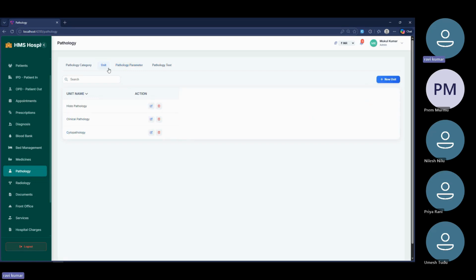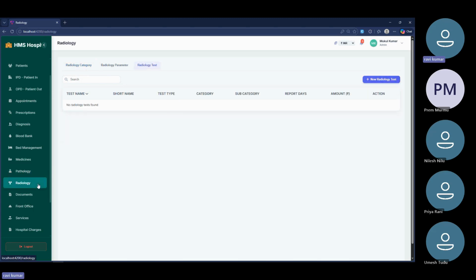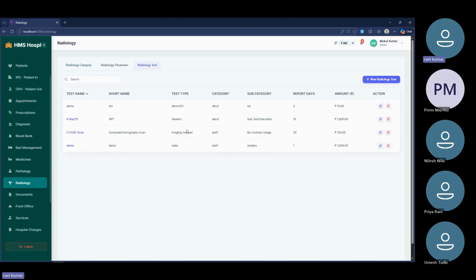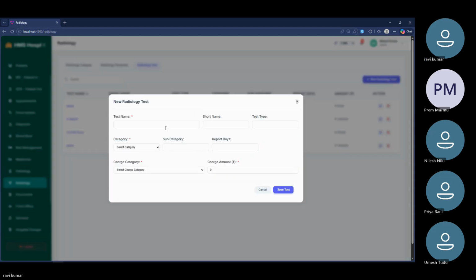Similarly, unit, and similarly pathology category. Then move to the radiology module. You can create a new radiology test: test name, short name of the test, and test type.